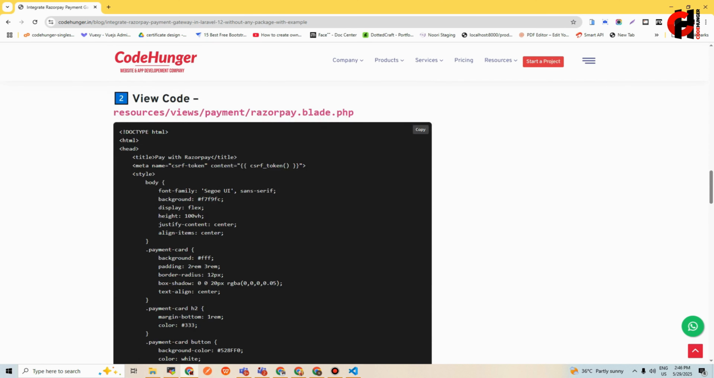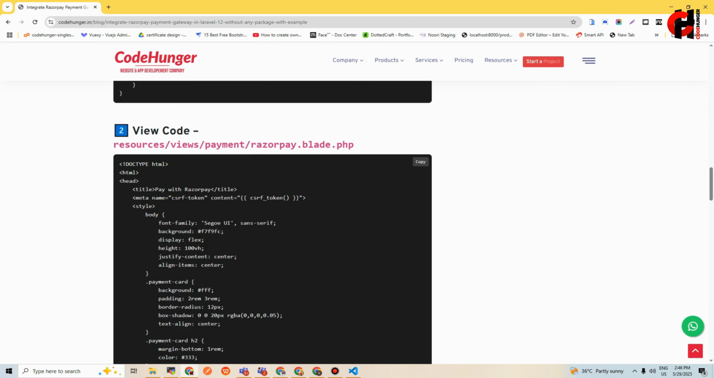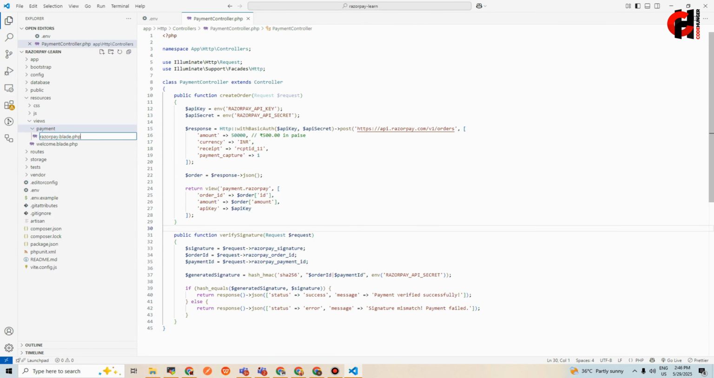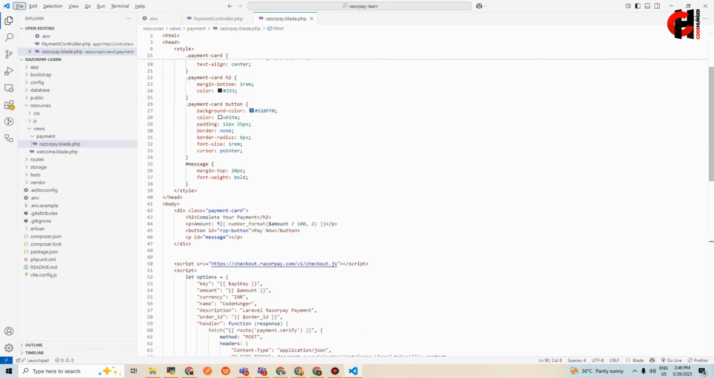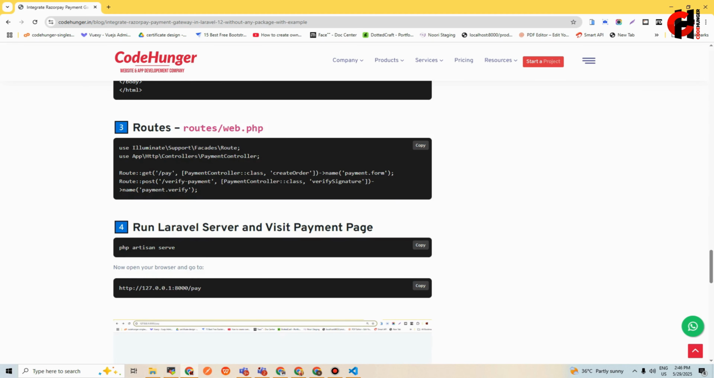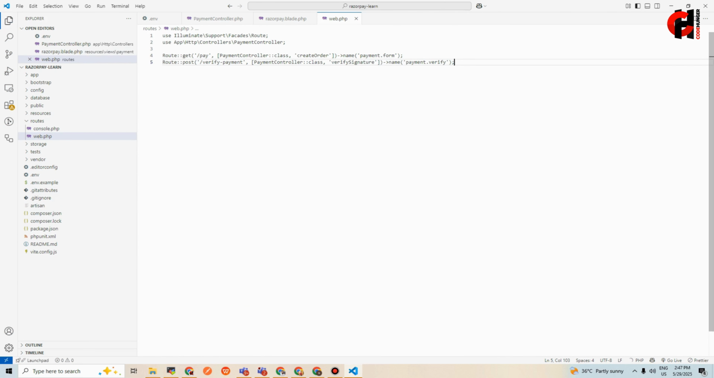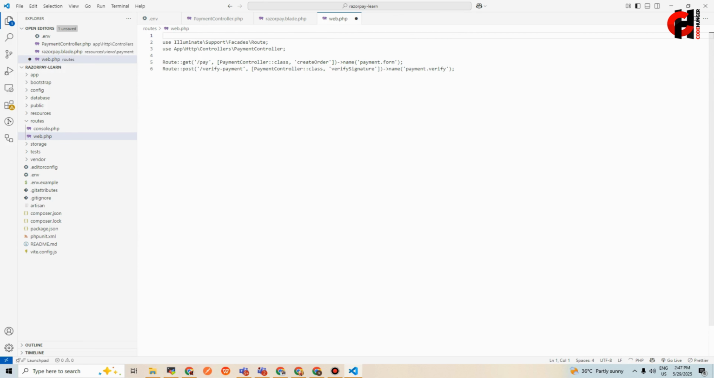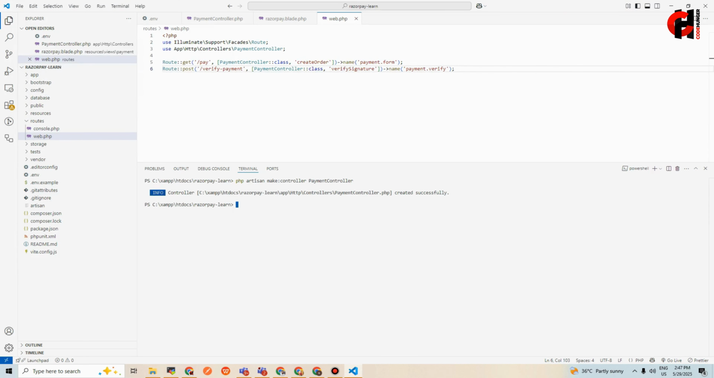Resources, views, payment, and then razorpay.pay.php, and here you have to copy and paste it like this. Okay, now the other thing will be routes. Just go to your routes, paste it here. Okay, the PHP symbol. Okay, perfect. Now remember one thing, whenever you are adding a route, you need to run php artisan route:cache.